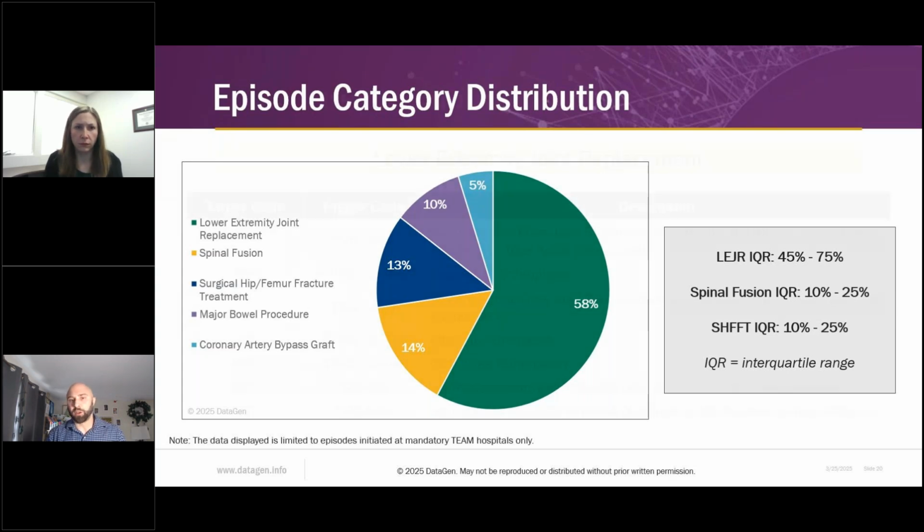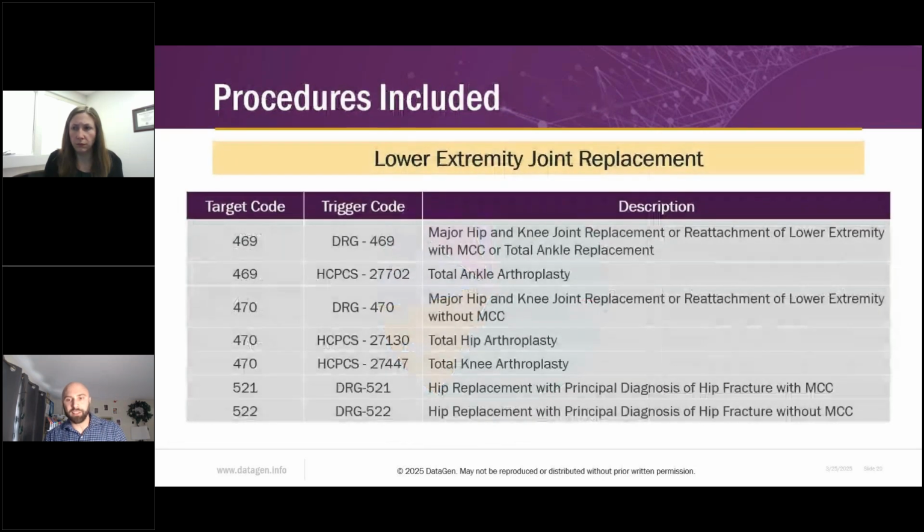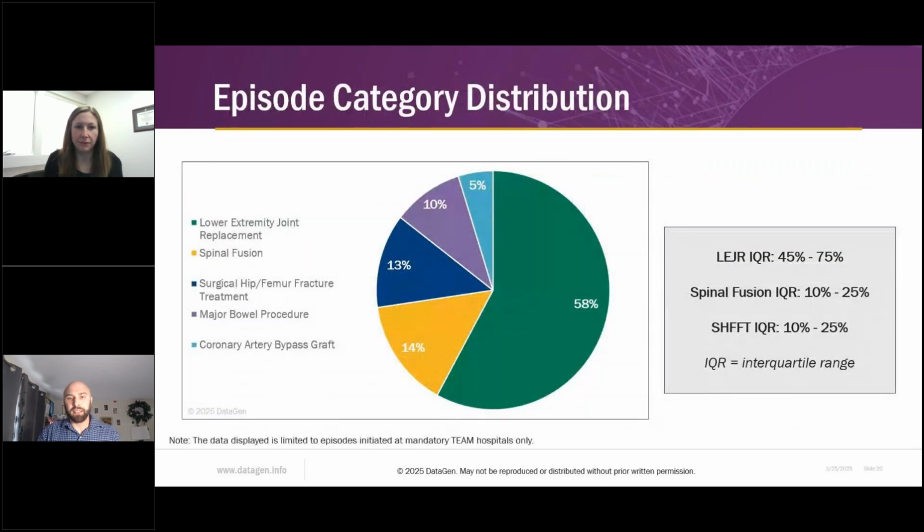We'll be presenting the data from most frequent to least frequent. And on the right-hand side, you see the interquartile ranges, which is the 25th and 75th percentile of the percent of providers using that bundle. This shows how the top 3 bundle percentages range among TEAM providers.